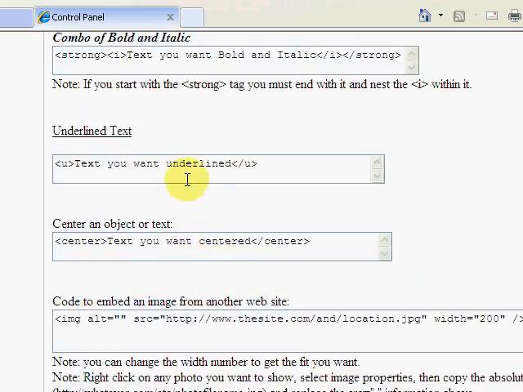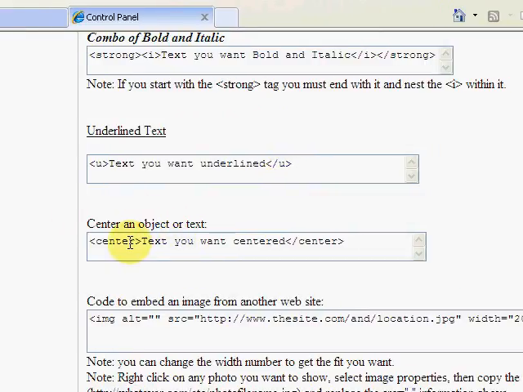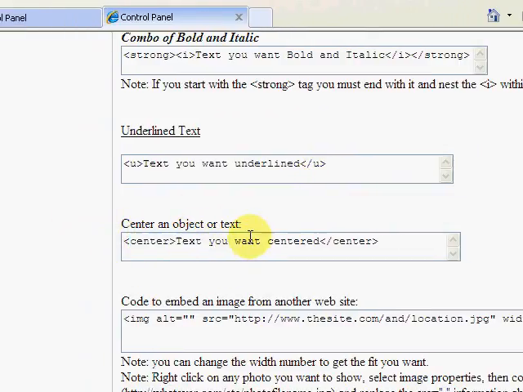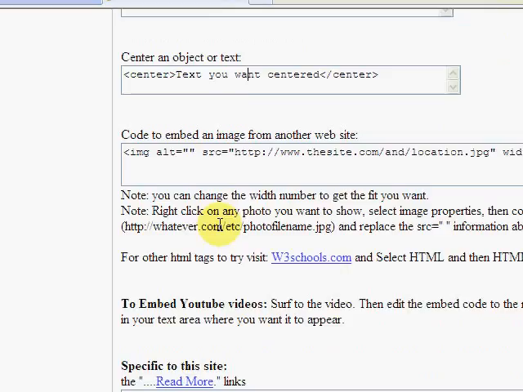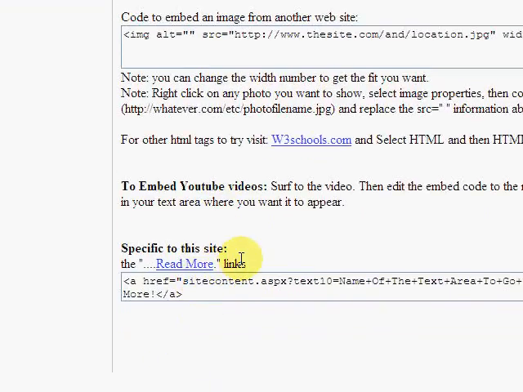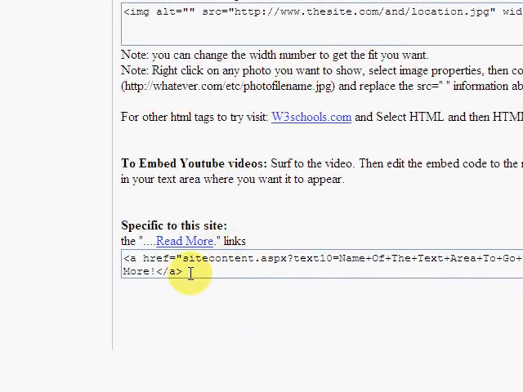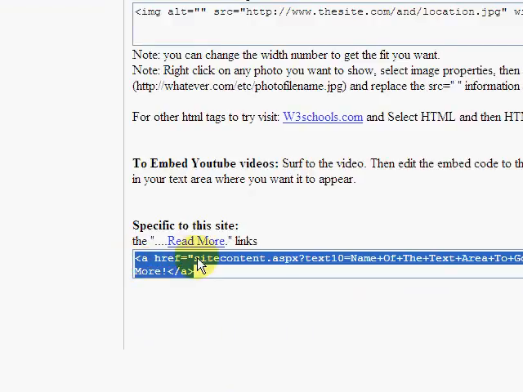Underline text, center the object. You do the same thing with the center tag here, and it'll center the stuff on the page. But what we want to do is to add this read more link. Okay, so all you've got to do is copy this information in here. I'm going to right click on it and copy it after selecting it.